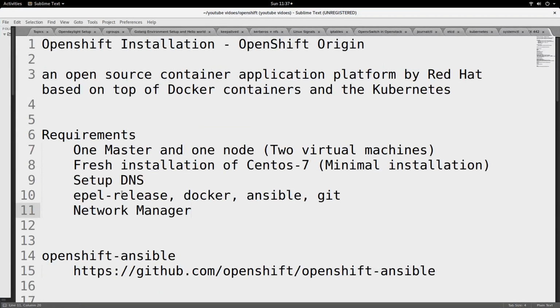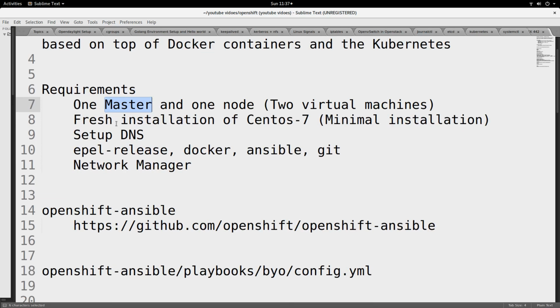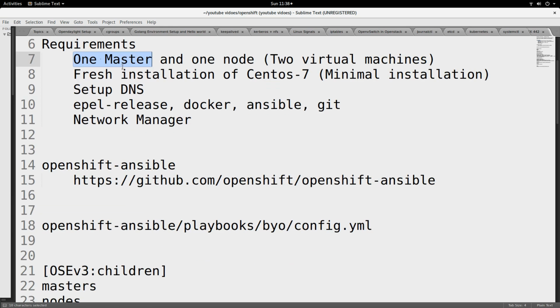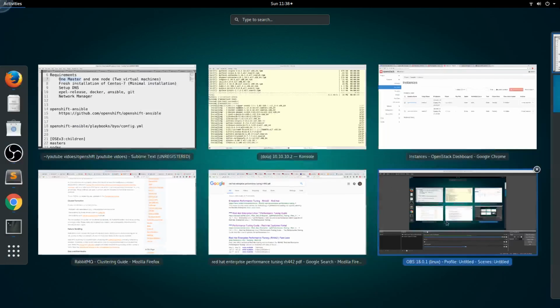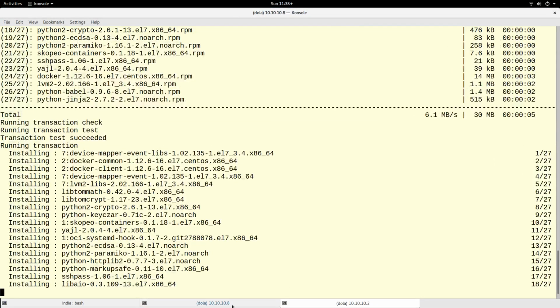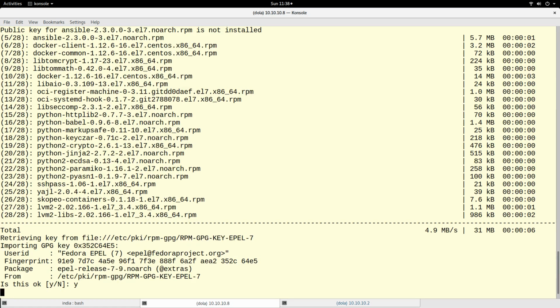The master can also serve as one of the nodes. Although in a production environment, you want your master to be a separate machine and just have the nodes, you can also have the master participate in being a node.